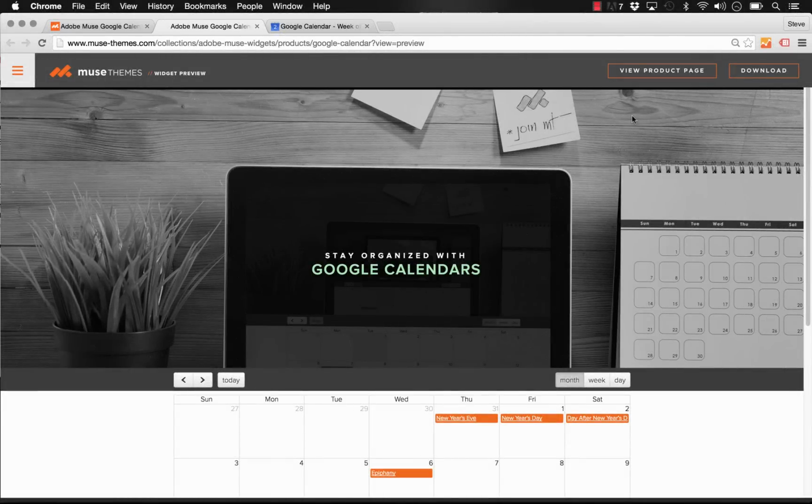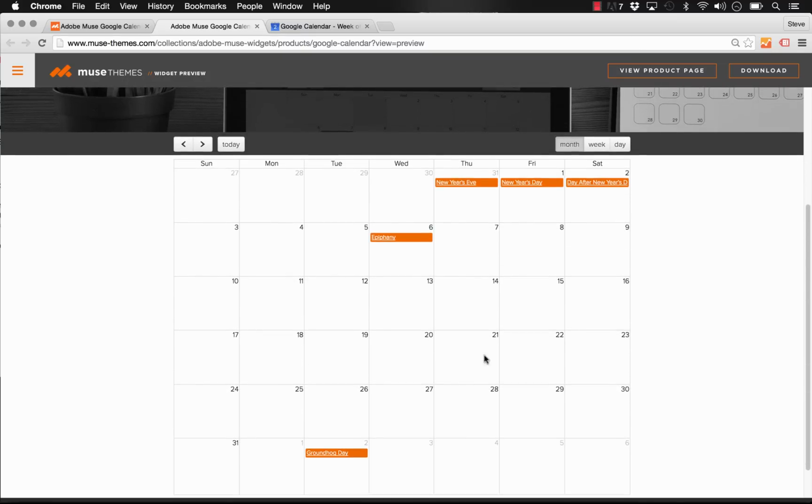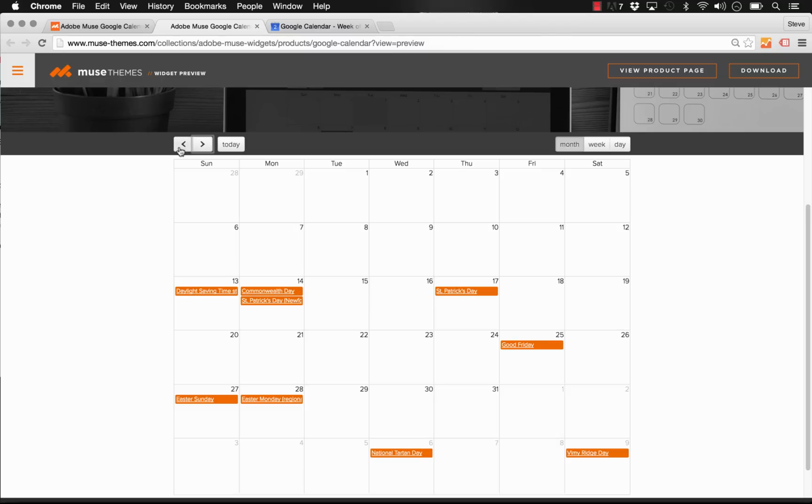We have a new widget ready for you today called the Google Calendars widget. And this is a great little widget that allows you to embed your public Google Calendar directly in your website. So as you can see here on our demo, if we scroll down a little bit, we have this Google Calendar embedded. And of course, we have controls for moving back and forth through days.